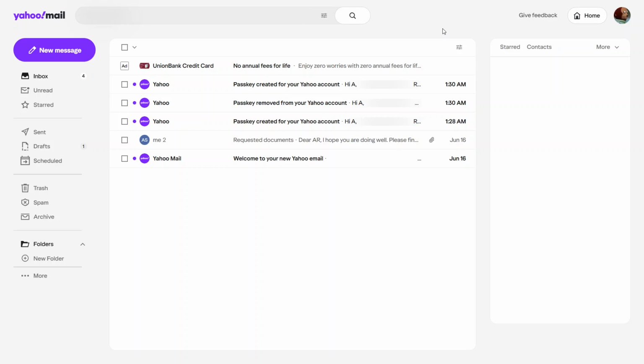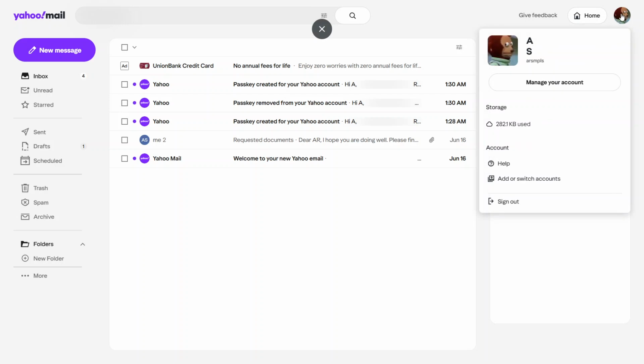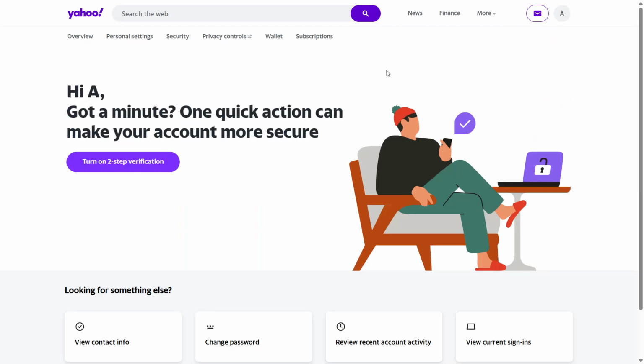To begin, open Yahoo Mail and make sure you're signed into the account where the Passkey is currently enabled. Once your inbox is open, move your attention to the top right corner of the page. There, you'll see your profile icon. Click on that profile icon to open the account menu and then select Manage Your Account. This will take you to your Yahoo account settings where you can control different sign-in and security options.